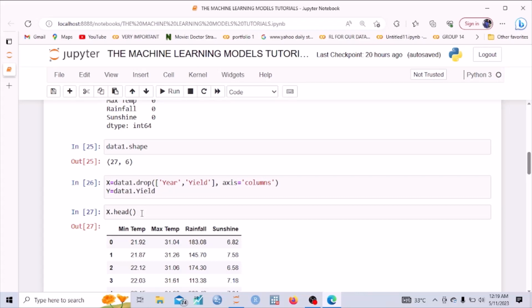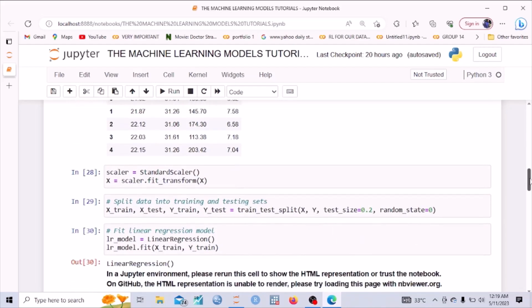We can now view some of the x, using x.head, and this is what we have. So you see we have the four climate variables here, excluding the year and the yield. All right, so we use the standard scaler so that it will scale all the numbers to one scale. So you see 22, 31, but this one is pretty high, so this particular code will just use one scale for them.